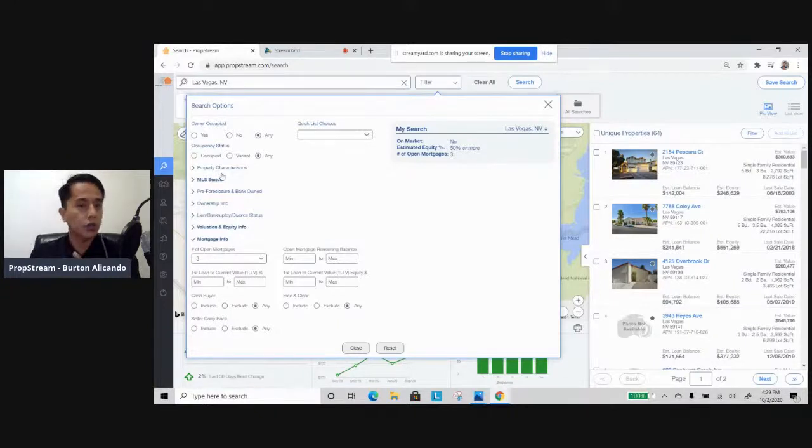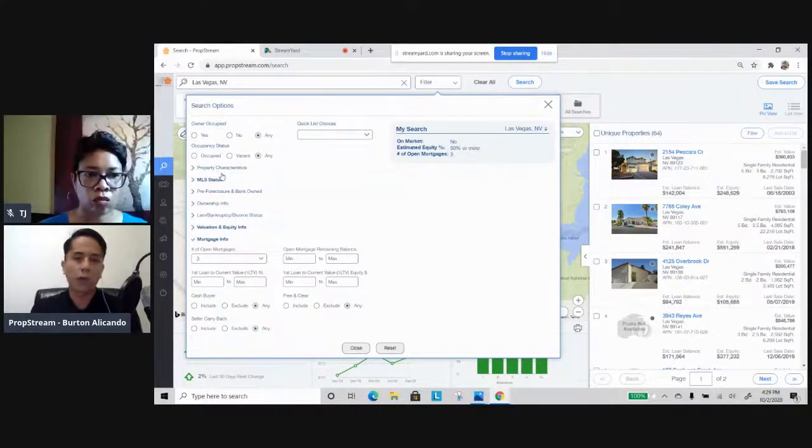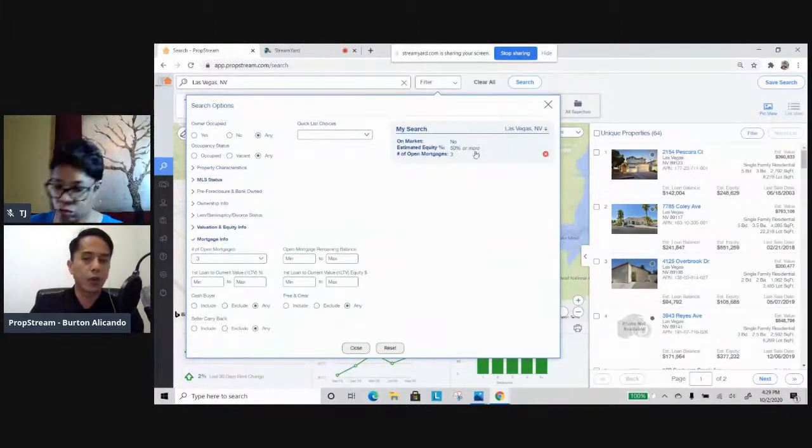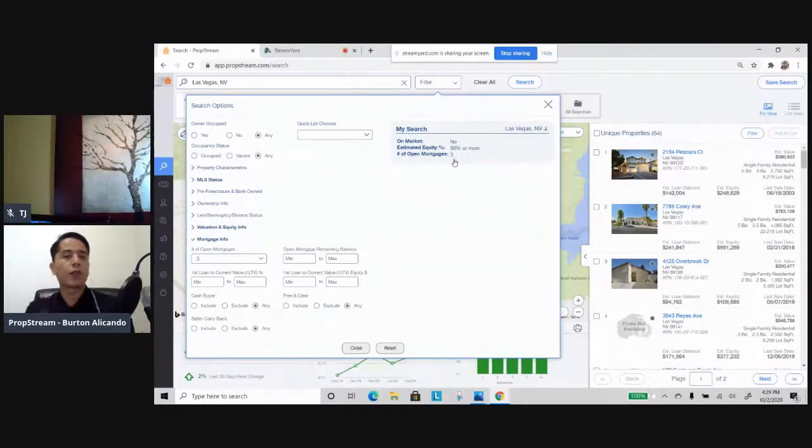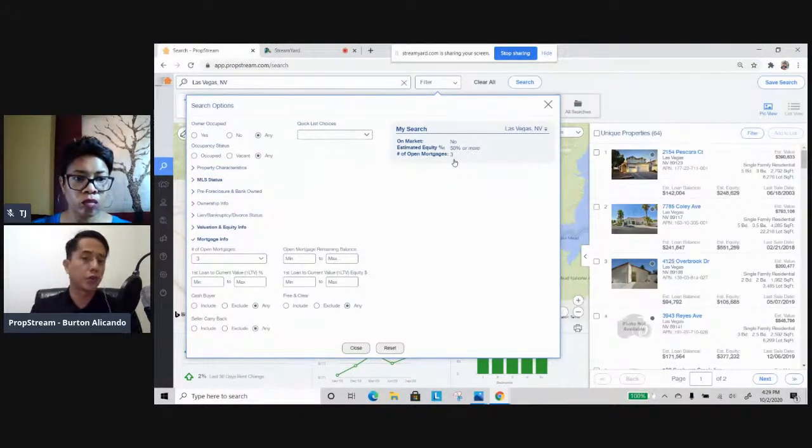And as long as you understand that it needs to be off market, has to have equity, right? On market, no. Has equity, 50% or more. Then the third part, motivation, can again be a list, which I showed you, like pre-foreclosure, or it could just be something that you know would be a factor, like having too many mortgages on the property, living in a different state, property being very, very old, and so forth.